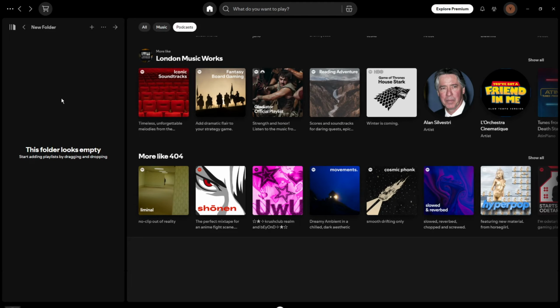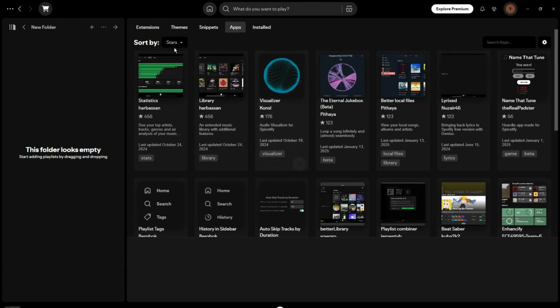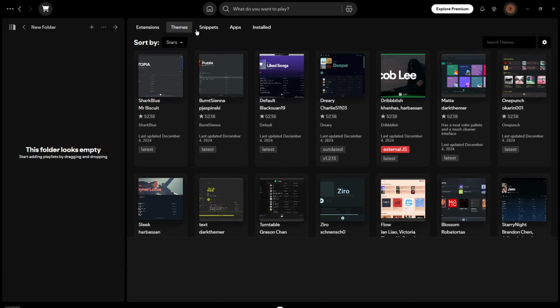Now let's install a new theme to change Spotify's look. Click on the Themes tab inside the Marketplace. Here you'll see a bunch of themes created by the community. Scroll through and find one that you like. Once you find a theme you want to install, hover over it and you'll see an install icon. Go ahead and click it.